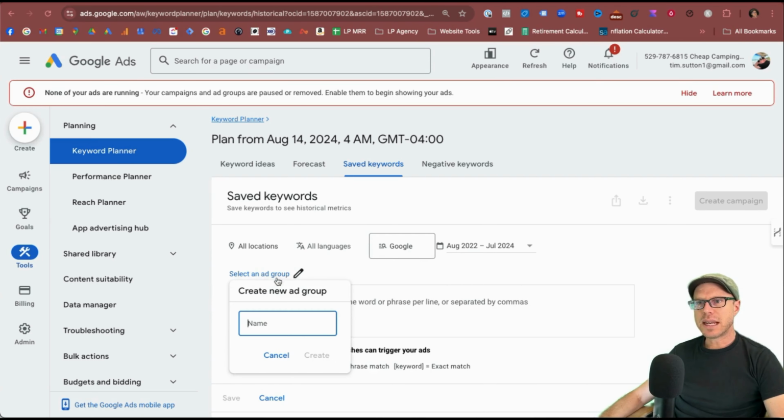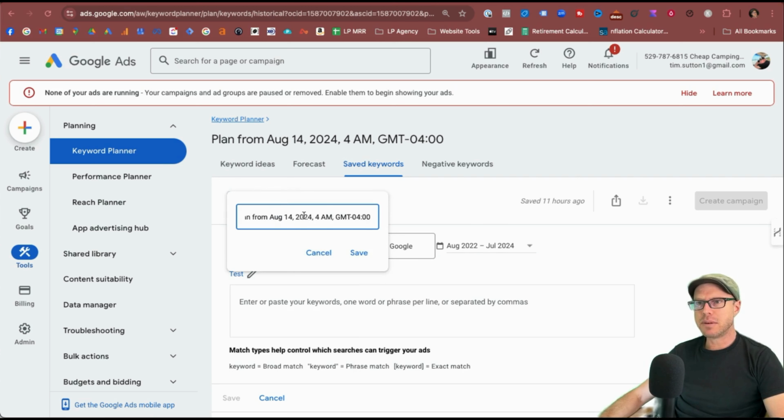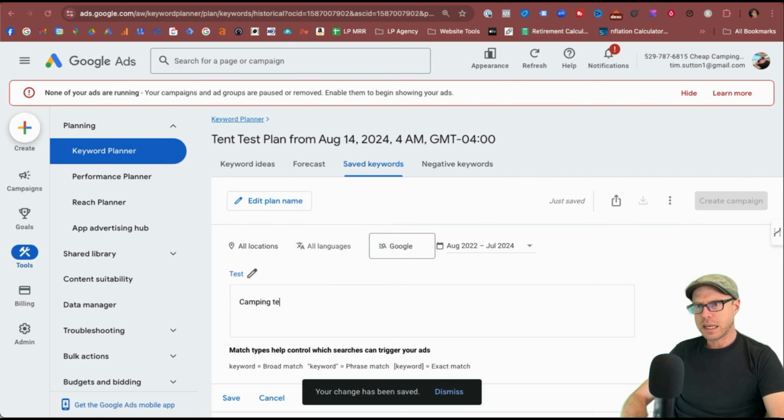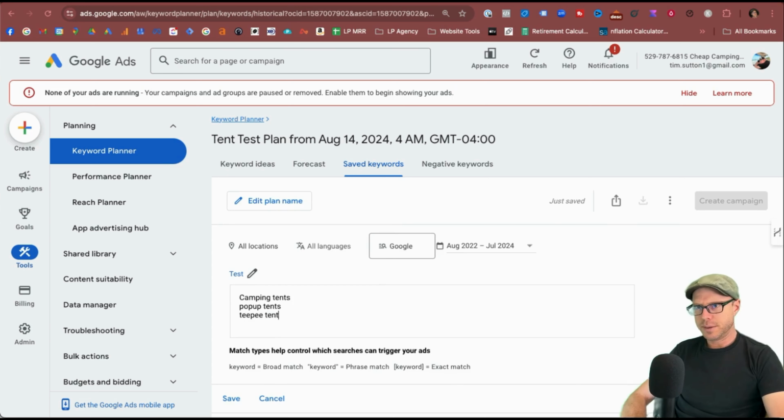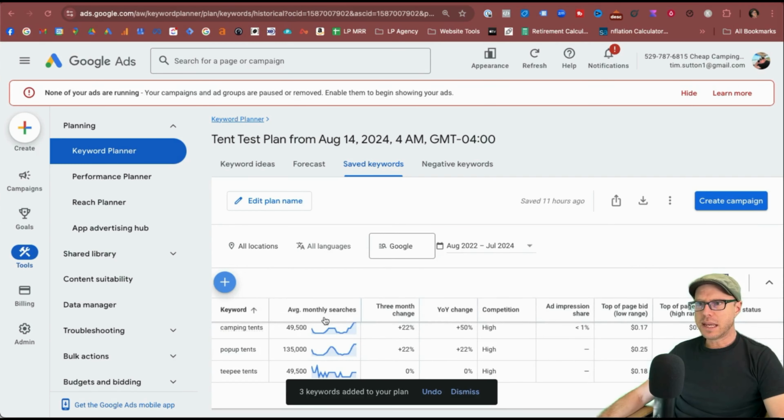Also looks like you can select an ad group. You can create an ad group name. We'll call it test, create. You can also edit a plan name here as well. We'll call this one tent test plan. Save it. Go camping tents, pop-up tents, and TP tents. We'll click save. Okay, and then here is our keywords set up here at the moment.